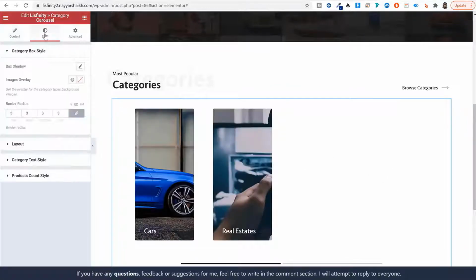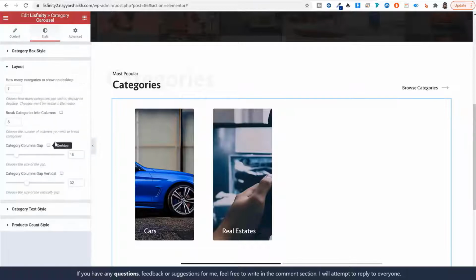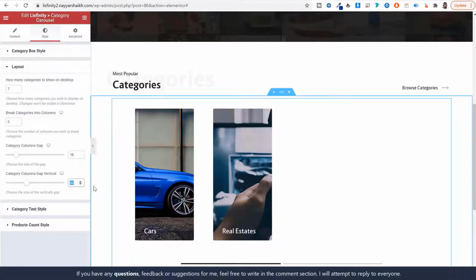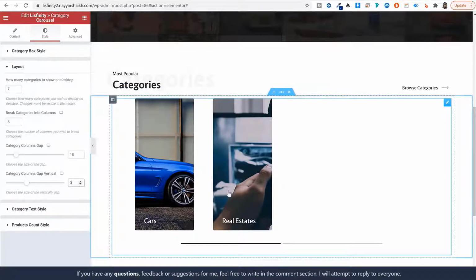We have some settings as well. If you go to style, we have some settings related to this. Like you can change the column gap, you can change the column vertical gap. All these things can be changed from here. So let's change this vertical gap to 0 so that we don't have any space at top and bottom. We'll add our own custom space.